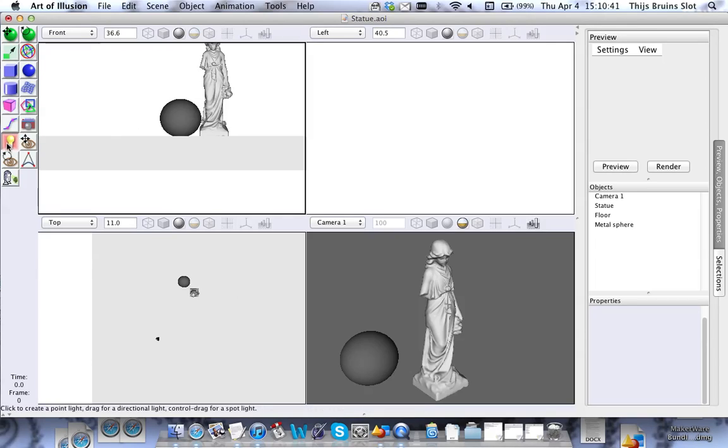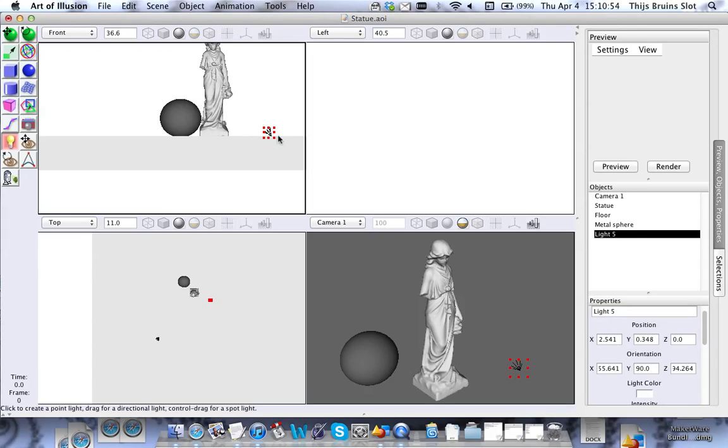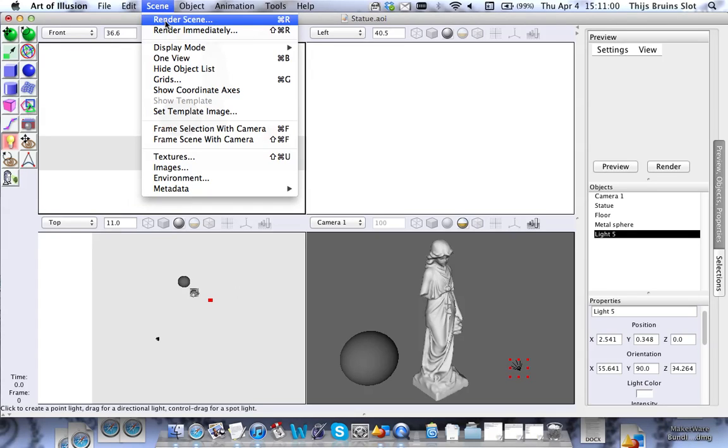And another thing is a spotlight. For instance, you can create a spotlight by holding down Control and dragging. And I'm just going to make a spotlight from the bottom up.